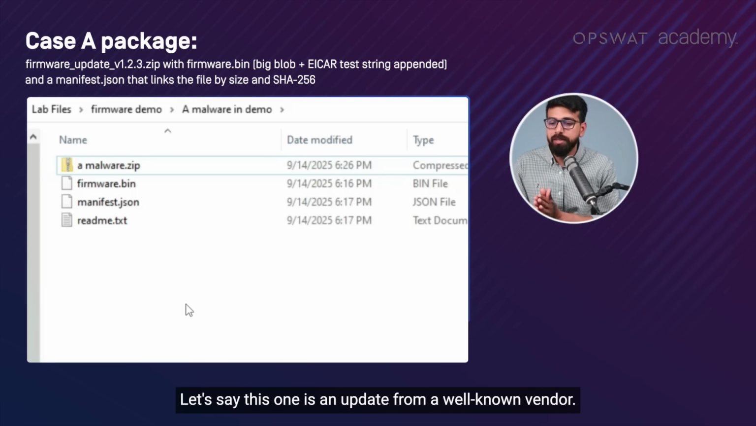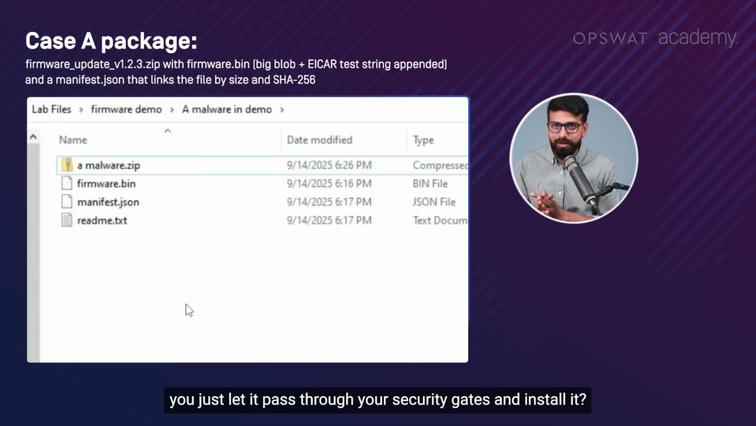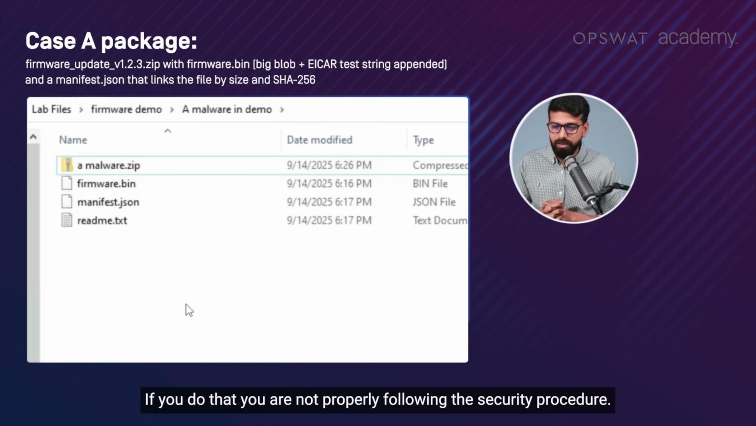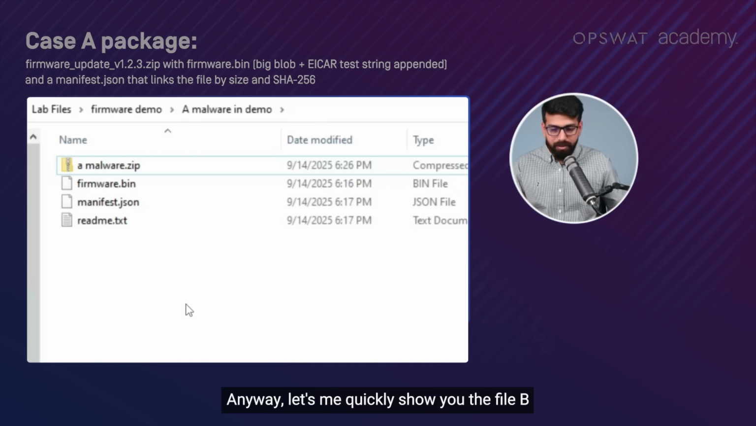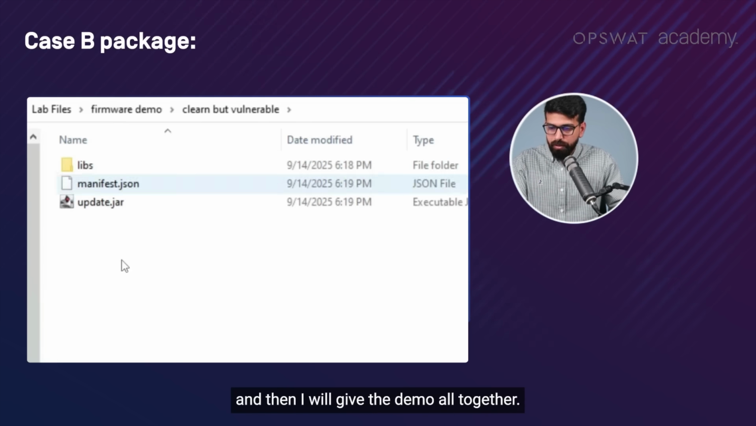Let's say this one is an update from a well-known vendor, and what if you just trust the vendor and let it pass through your security gates and install it? If you do that, you are not properly following the security procedure. Anyway, let me quickly show you file B, and then I will give the demo all together.